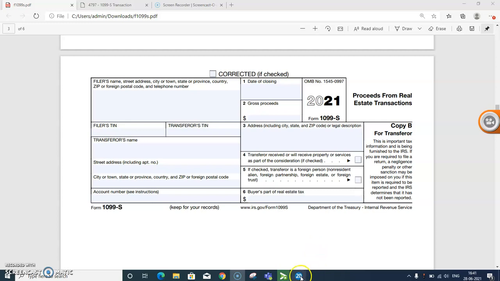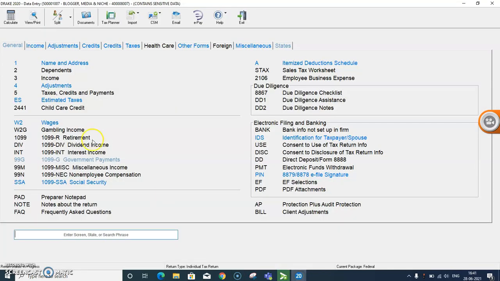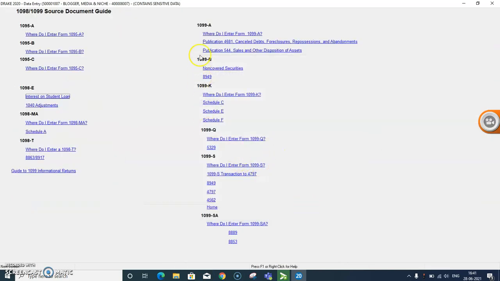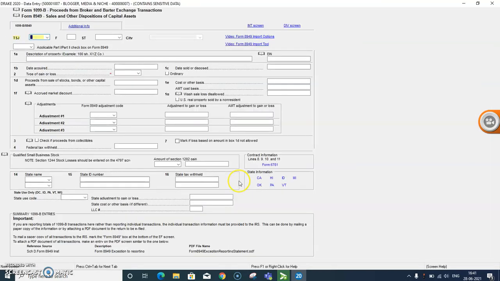Now we will discuss it in our software Drake so that you will have a better idea. So you can see this is the general window of Drake. I am typing 1099-S. You can see a pop-up has appeared. Guys, you can see different forms like 8949, 4797, 4562. So guys, we will go one by one and we'll discuss in detail.